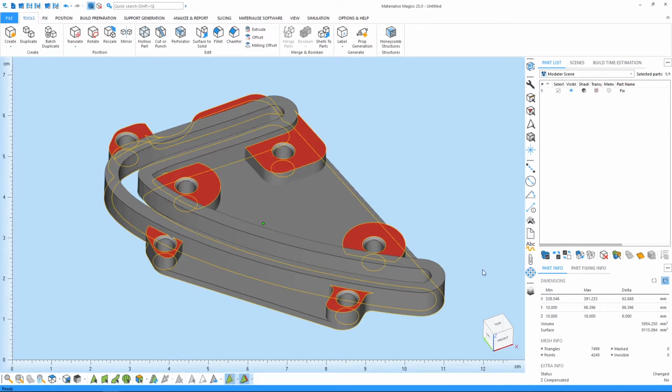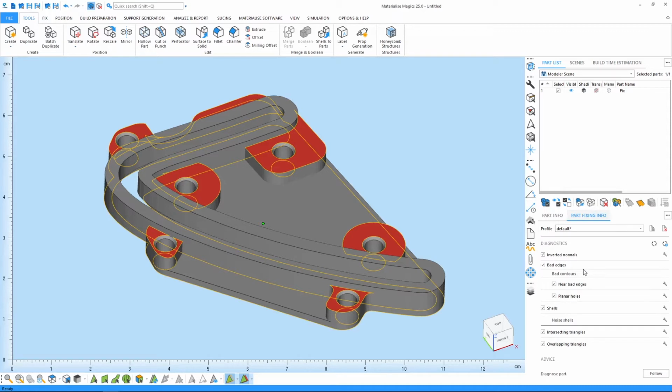In the pages at the right, we have the part fixing info page. On this page, you get a complete overview of the errors in your STL file. If it is not automatically loaded, you can click the Update button to run the diagnostics.